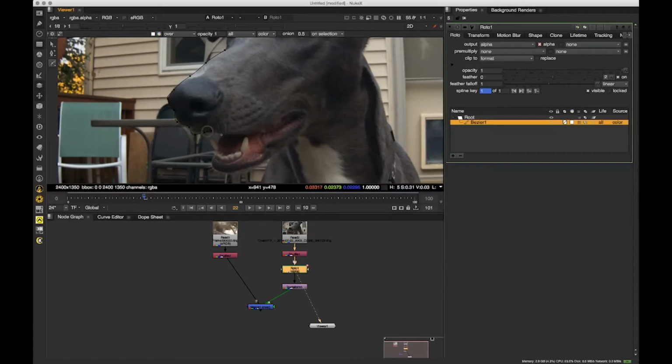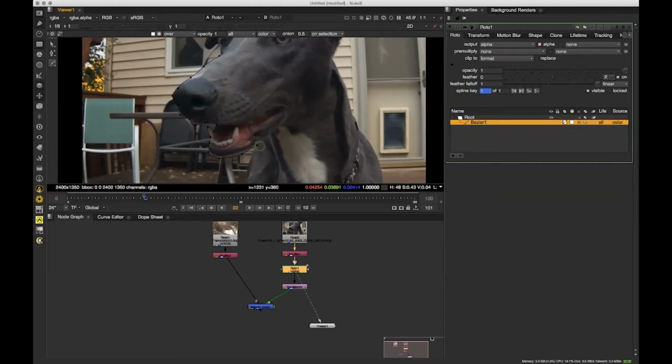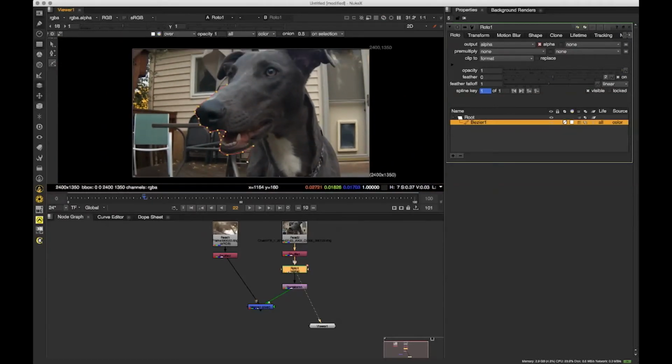Now, normally they display in red. This seems to be a bit of a Nuke 11 UI error. See, that's how they, red, there they go. That's how they should normally display. Makes them very easy to see. So let's just go ahead and real quick roto this out. Obviously, if this was a production, I would do a much better roto than this, and probably use multiple shapes for this dog's head.